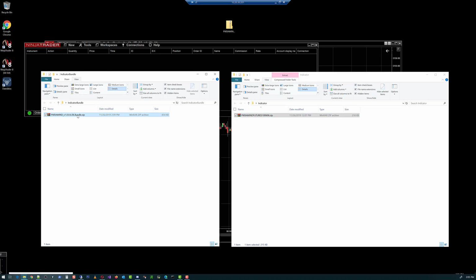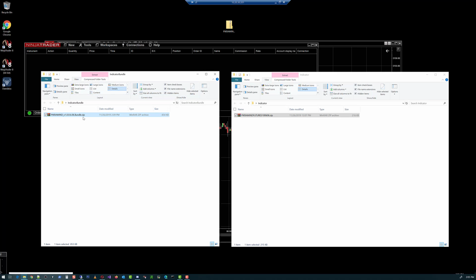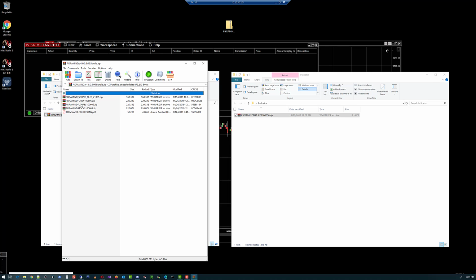If you have a bundle zip file, you'll notice that there are going to be multiple indicator zip files within that main zip file. So you cannot simply take this zip file and import it into NinjaTrader. Okay, what you need to do is extract it. So you need to extract this bundle file, then take this individual file and install it.